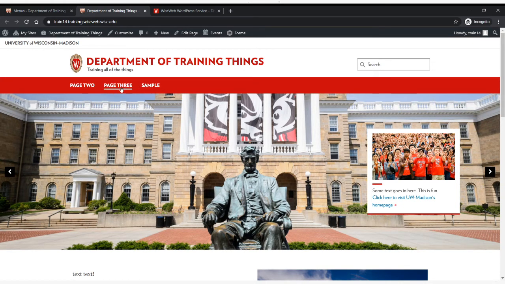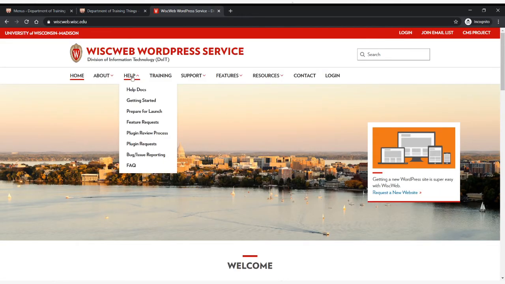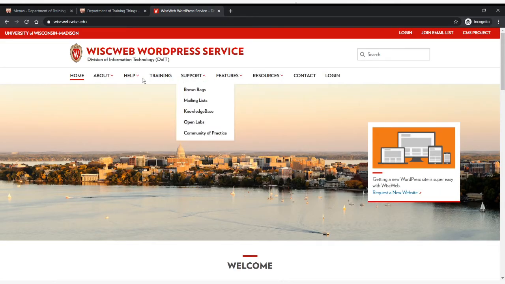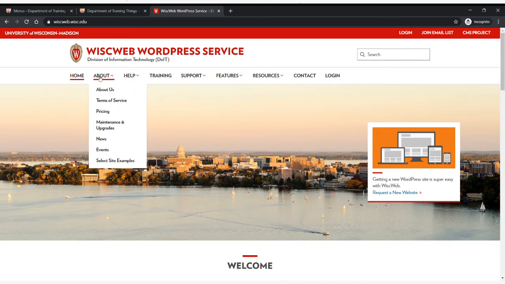So that is pretty straightforward, how you create menus within the UW theme and within WordPress specifically. The next thing to touch on is how you generate these drop-down menus. There are a couple of ways to do that. I'm going to show you first the way to do it directly out of the menus area.